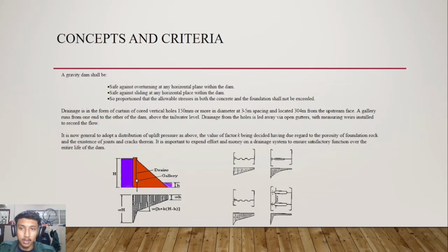And next is the concept and criteria. A gravity dam should be safe against overturning at any horizontal plane within the dam. Second, safe against sliding at any horizontal plane within the dam, and third, proportioned so that the allowable stresses in both the concrete and the foundation are not exceeded.